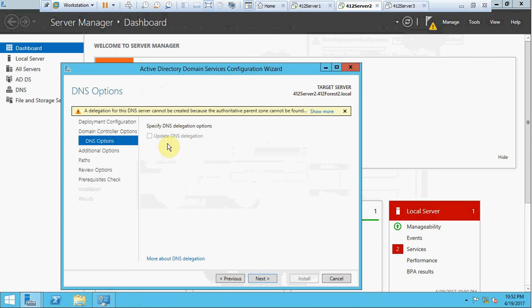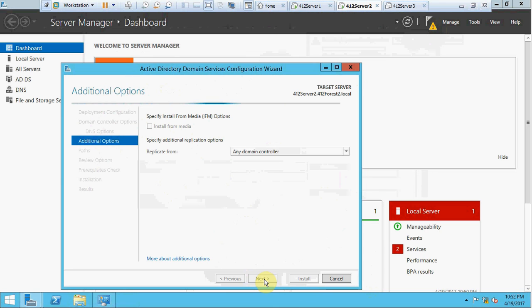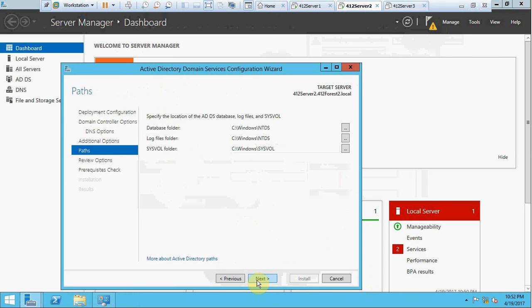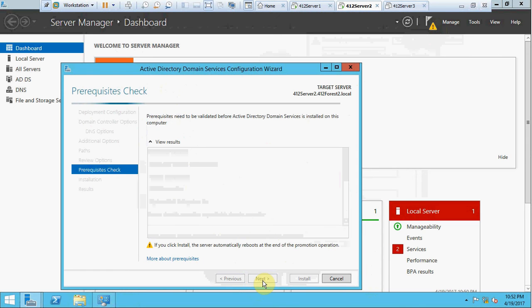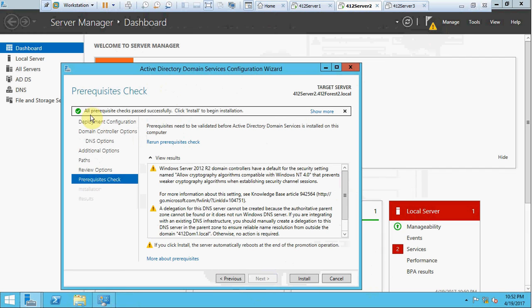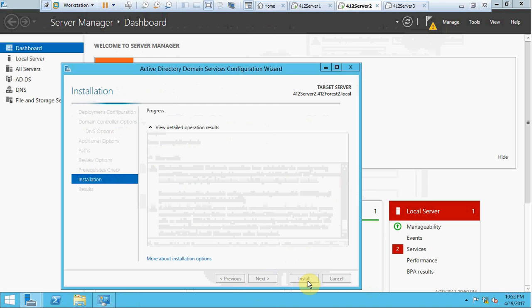And in the DNS options window, I'm going to keep all the defaults and click next. And in the additional options, I'm going to click next. In the paths, I'm going to keep the defaults and go next. And then this just gives me a review of what we just configured. So I'm going to click next. And in the prerequisite check, it shows that all prerequisite checks passed successfully. So I'm going to click install.